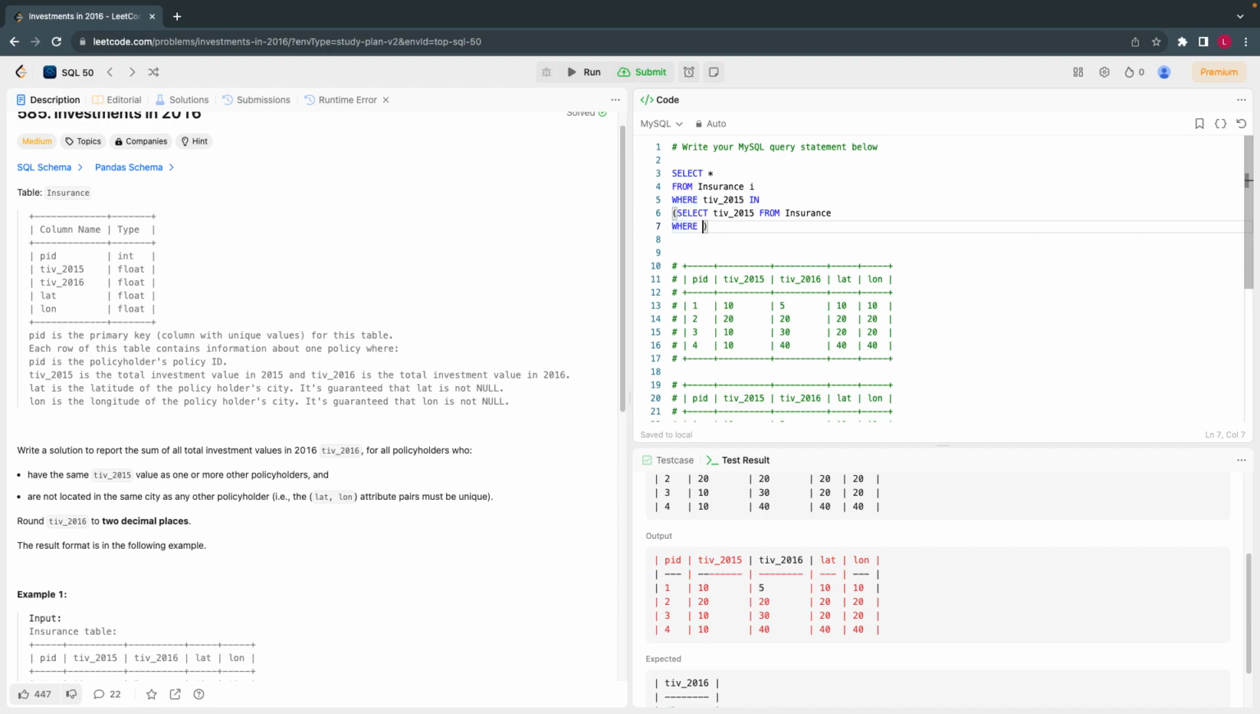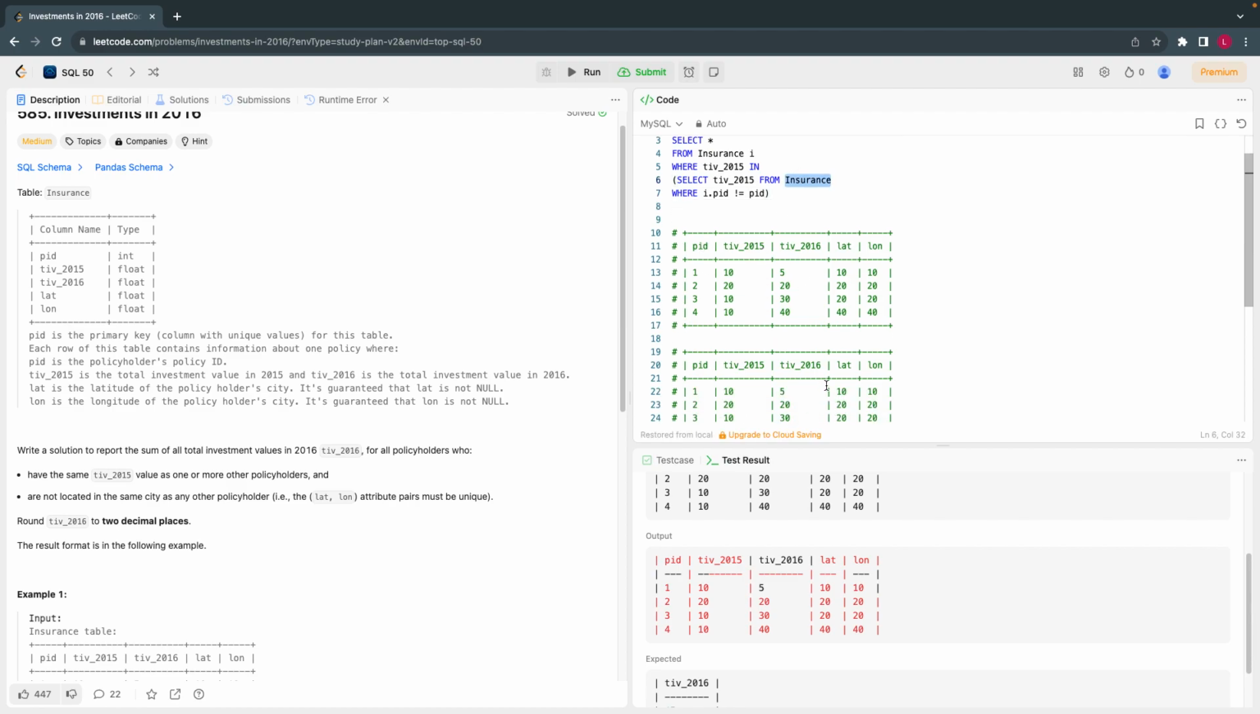So where I1 PID not equal to I2 PID, which is this insurance PID. So this table's PID should not be equal to this PID.